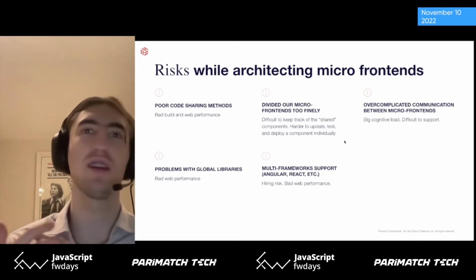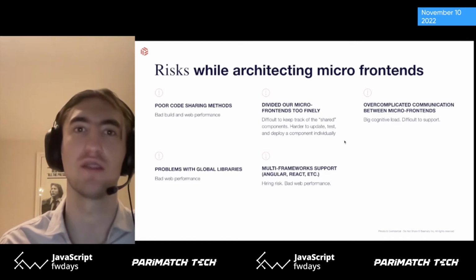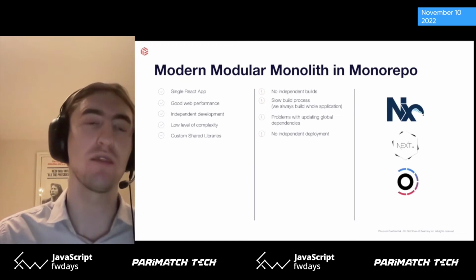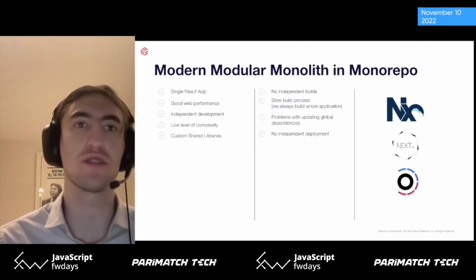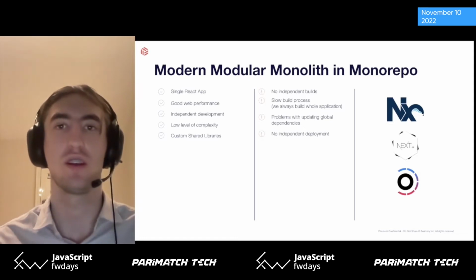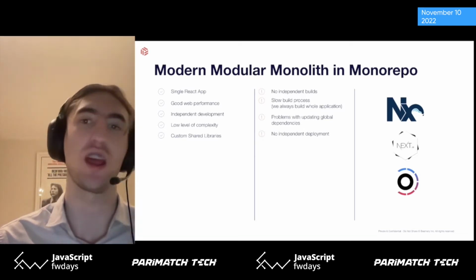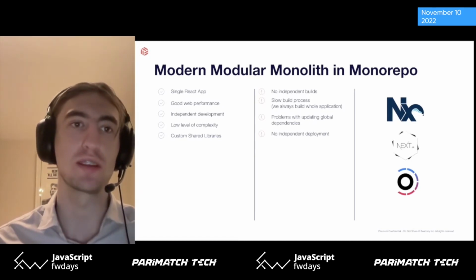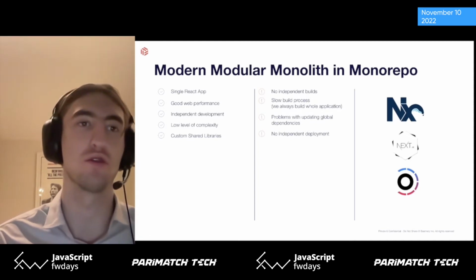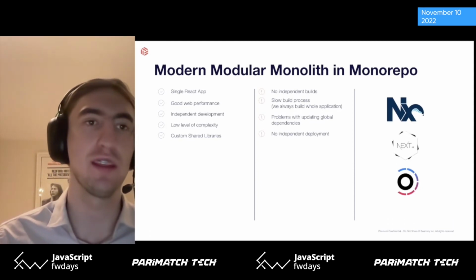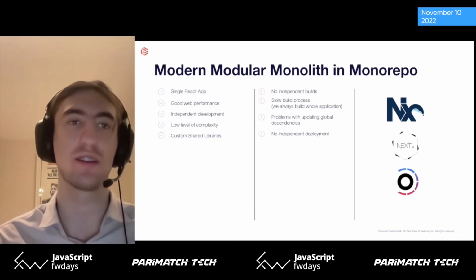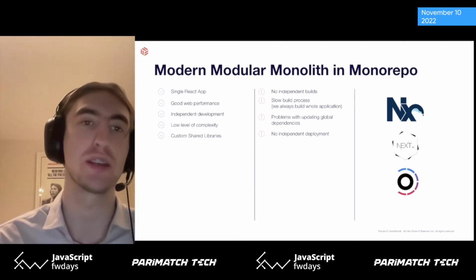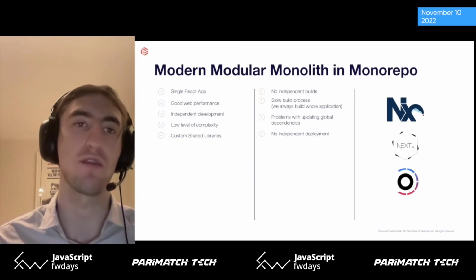But the question is, is there an existing solution followed by the industry that we can use to avoid such risk and have enough benefits? And I found some. It's not exactly the micro-frontend concept, but it's a modern monolith in a monorepository. So we can use tools such as Nx or Turborepo to scaffold your project with any framework and library that you want to use, like Angular or React. And in the end, you will have a single React app, if you choose React, with a single React DOM tree, with good web performance, because it's still a monolith, and you don't have any duplicated dependencies.